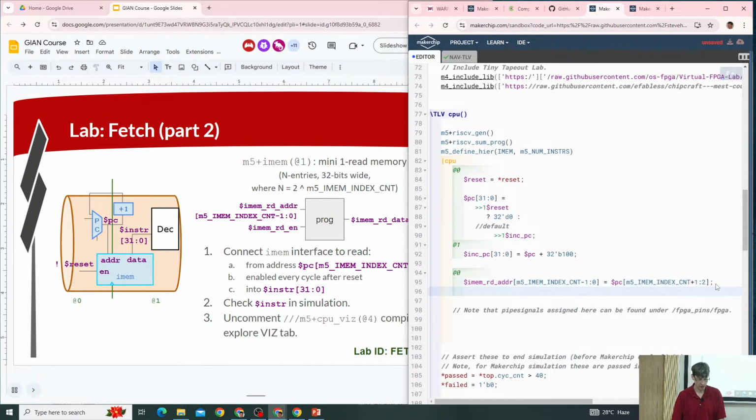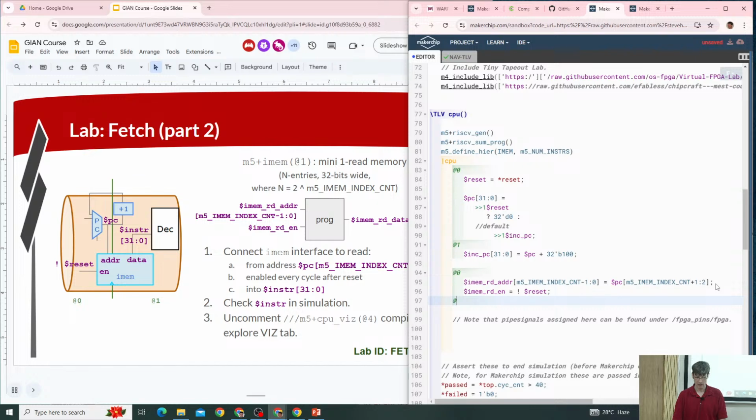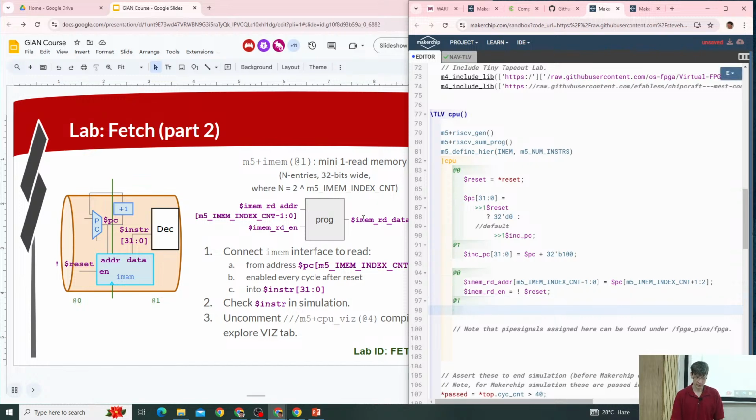And I also want to hook up the enable. So that would be IMEM read enable, which is 1 bit, is equal to not reset. So for every instruction that's not a reset instruction, we want to do a read. And then I can hook up the other side, the output coming out. That's going to drive into a new signal called instruction, which is 32 bits. And that's going to come from IMEM read data.